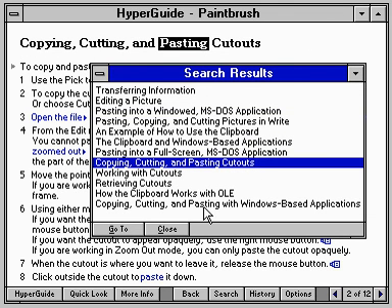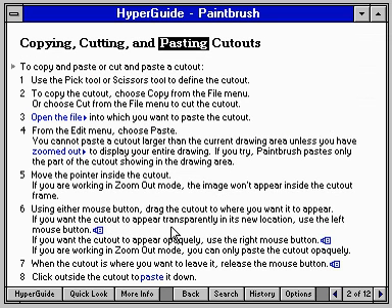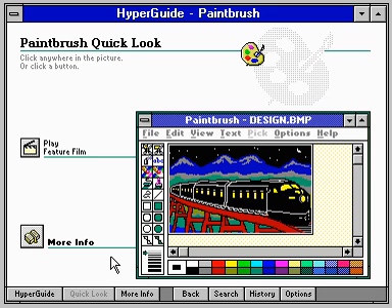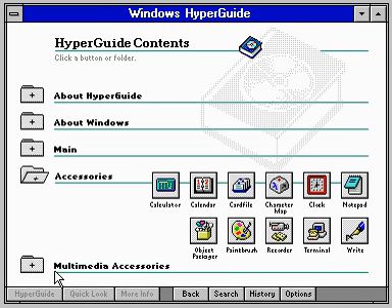The 3 buttons at the lower left are particularly important for getting around in HyperGuide. They make it easy to move quickly from any topic to another level in HyperGuide. You can click the More Info button to see the contents screen for the current module, or the Quick Look button to see the Quick Look screen for the module, or the HyperGuide button to see the main HyperGuide contents screen.